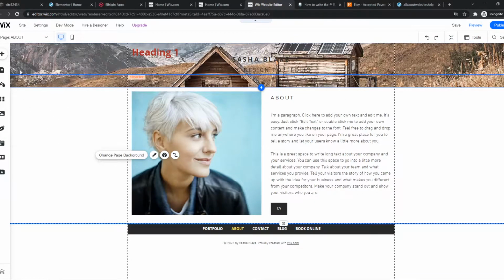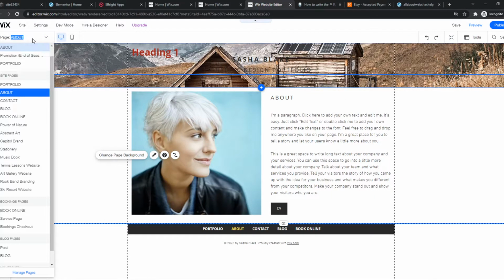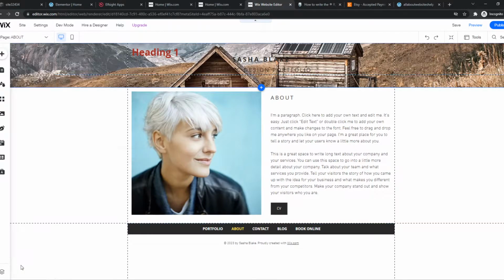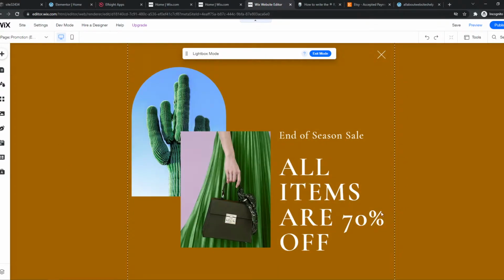Go to the editor, go to the top where you see pages. And now you can see site pages, blog pages, and if you go all the way down, Lightboxes. So we can go ahead and hit this. And as you can see, this is the Lightbox where we can edit the Lightbox.